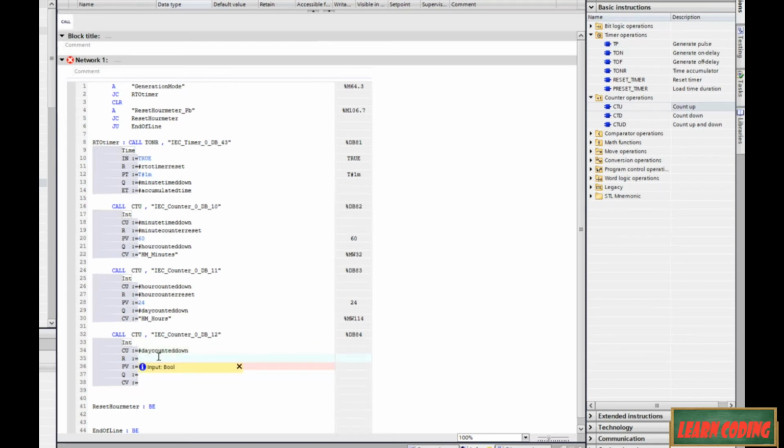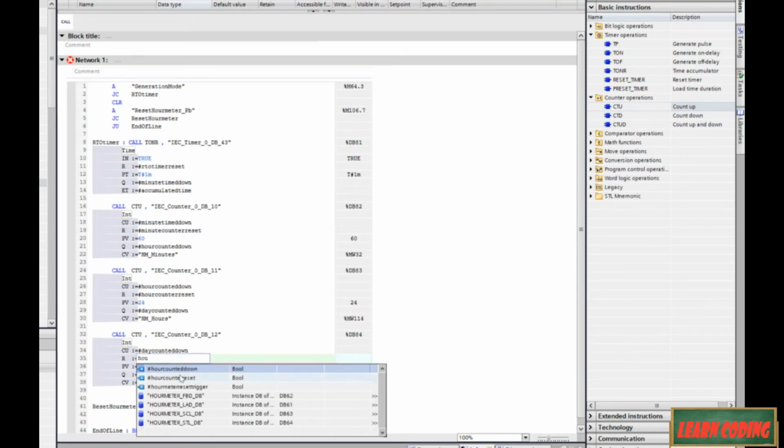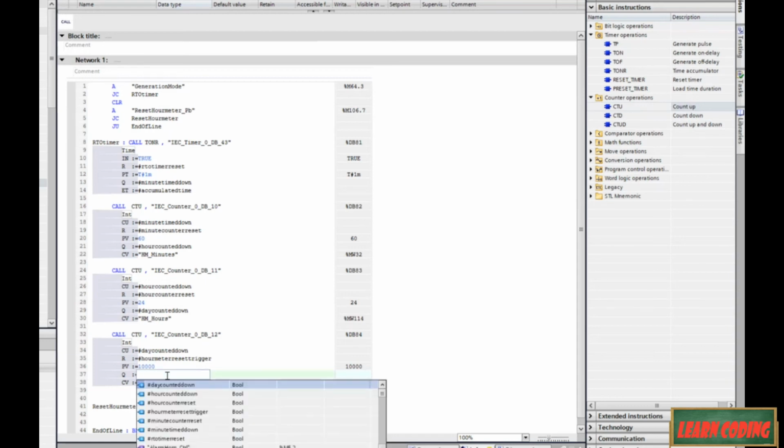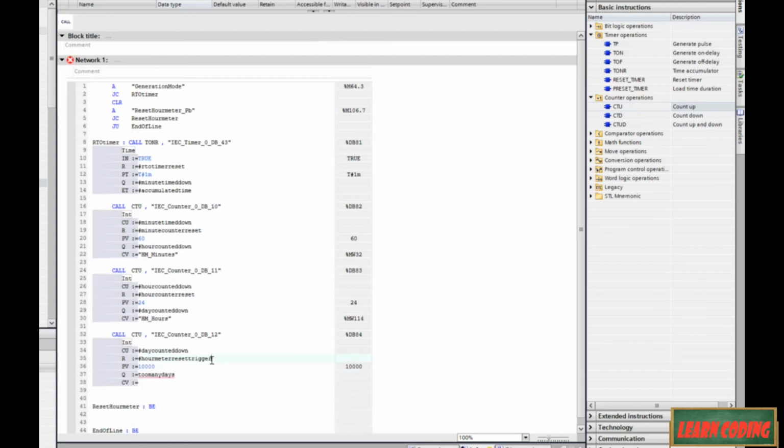It's going to be reset only by the reset, or the hour meter reset. Where is it? Hour meter reset trigger. And preset value is a generous 10,000. And for a Q, we really don't need a Q, but I don't want to piss this thing off. So I'm just going to give it something that says too many days.